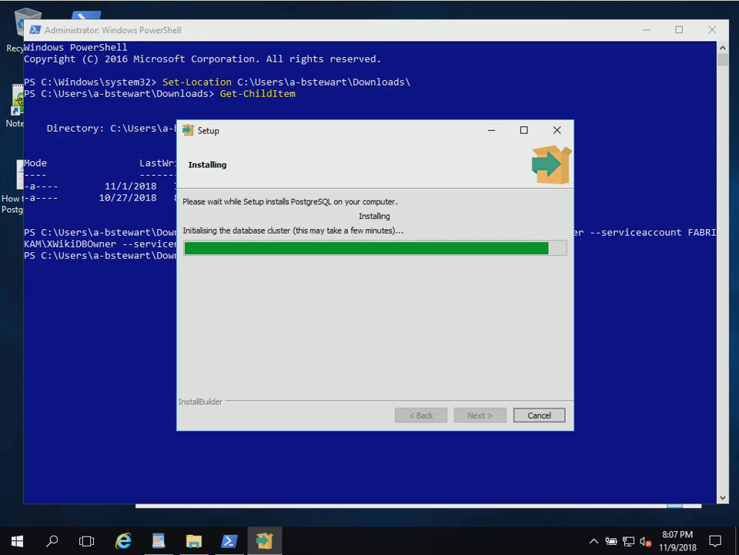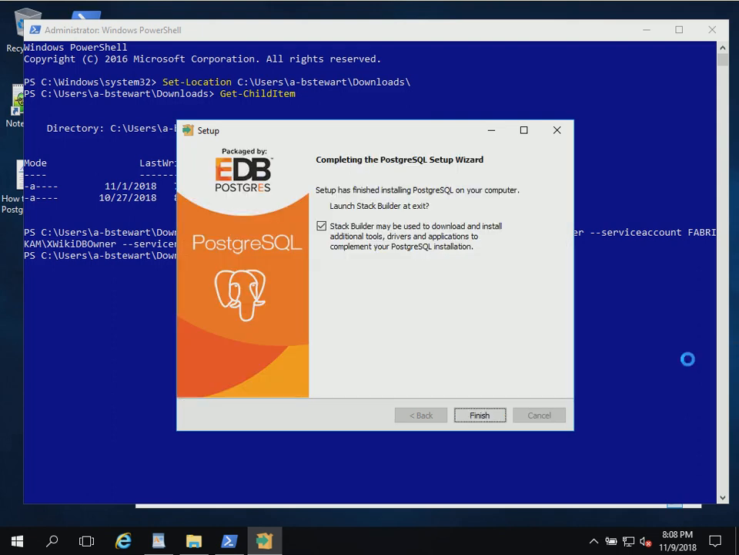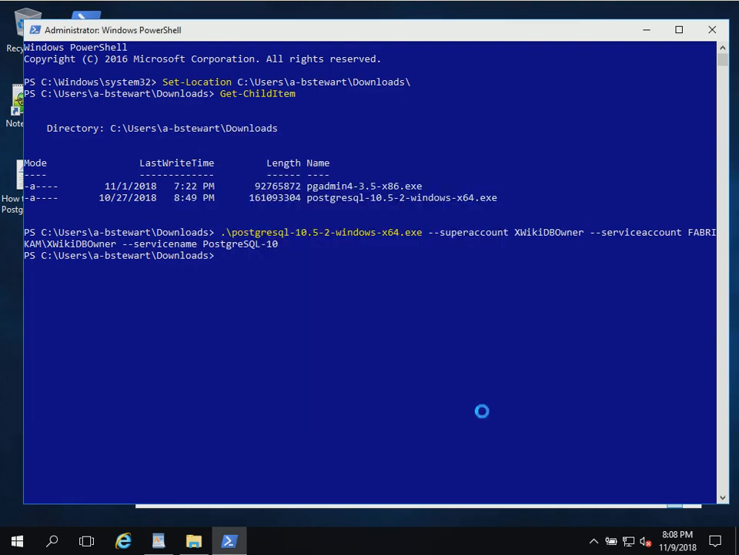Okay, it's initializing the database files. That's the data directory. Okay, it's starting the database service, PostgreSQL-10 service that we created. Okay, the installation is now completed. I do not need the stack builder, so I'm going to unselect that option and hit finish.